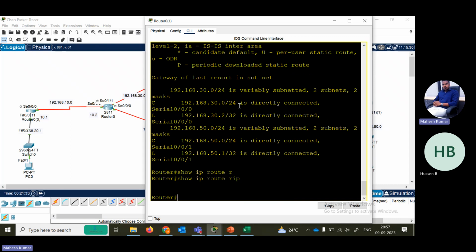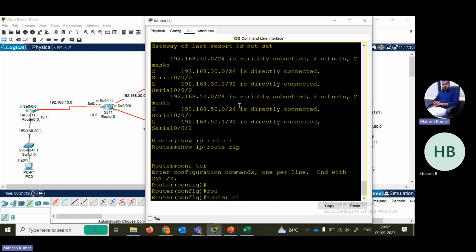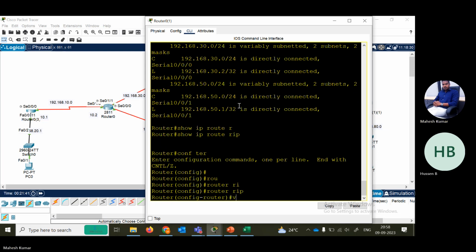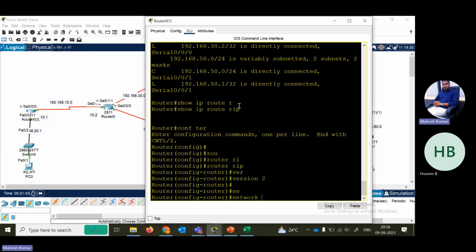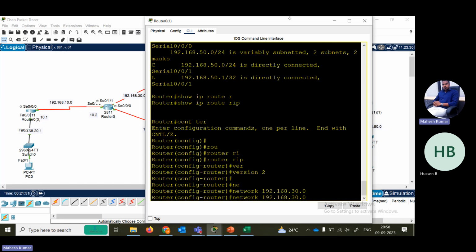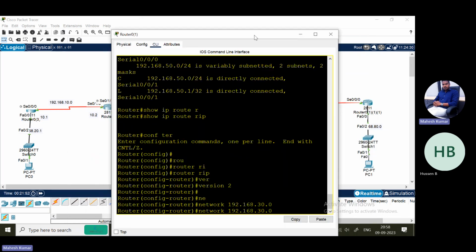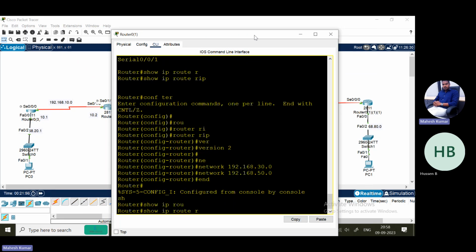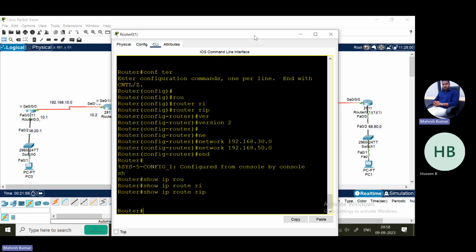If you check that, nothing is there. So configuration terminal, router RIP, version 2, network 192.168.30.0, and the other network is 50.0. So 50.0 is also fine. Show IP route RIP. Wait for 30 seconds, but still it is not showing.